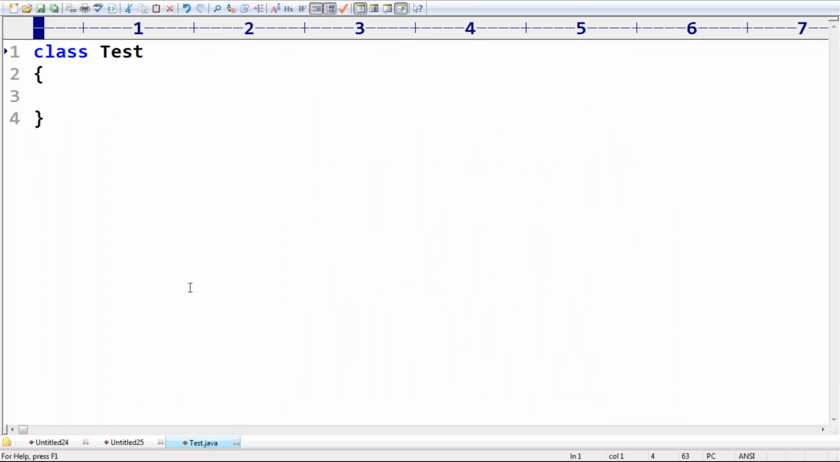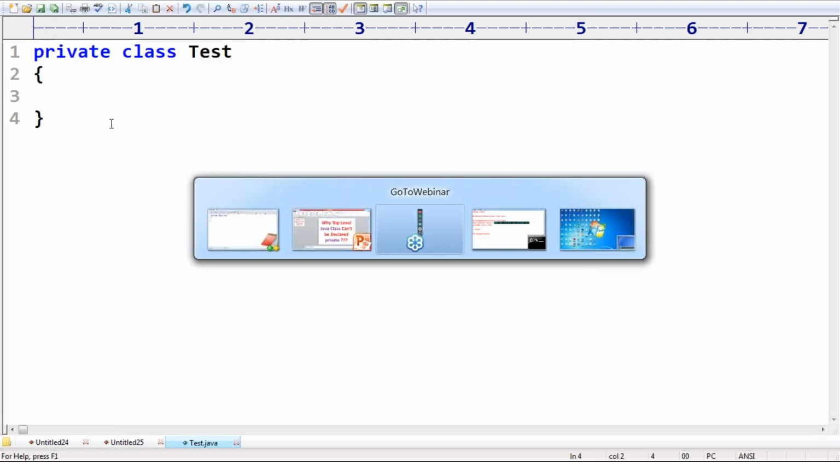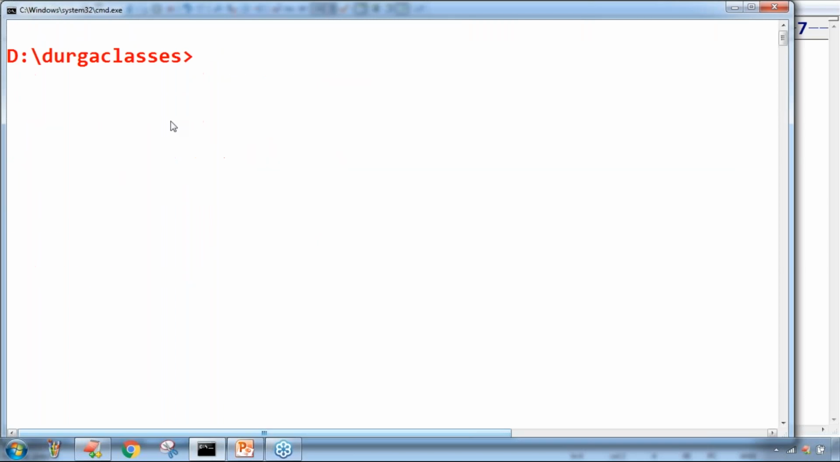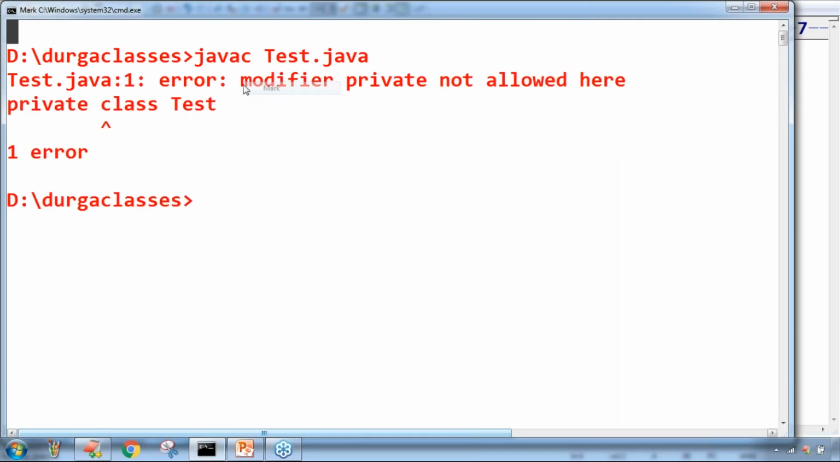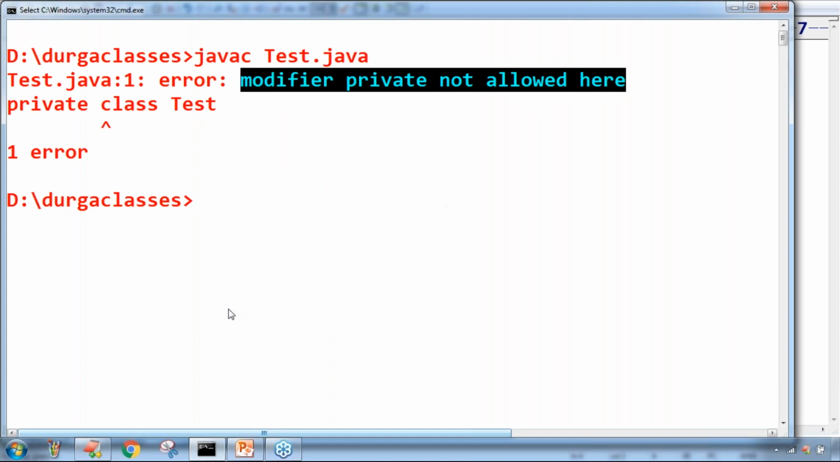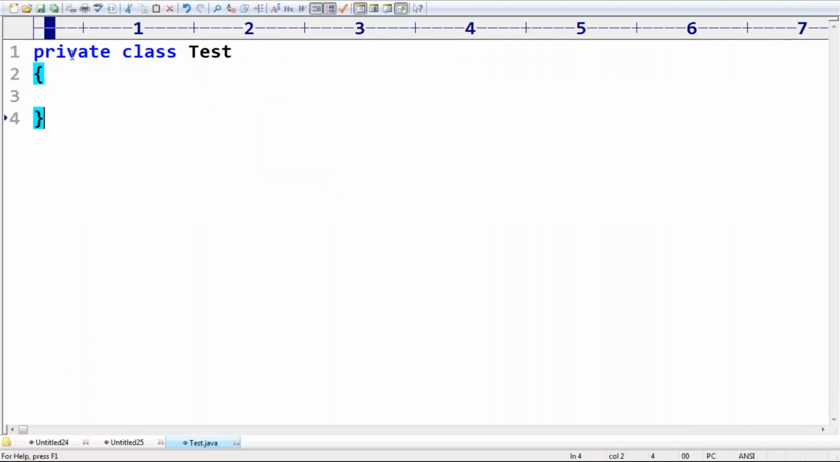Just observe very carefully. If I declare a top level Java class as private, immediately we are going to get a compile time error by default. Just observe this a bit carefully. What is that compile time error? "Modifier private not allowed here." This is the compile time error we are going to get if I declare a top level class as private.